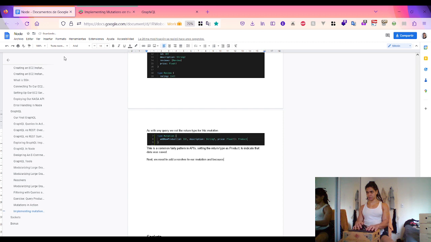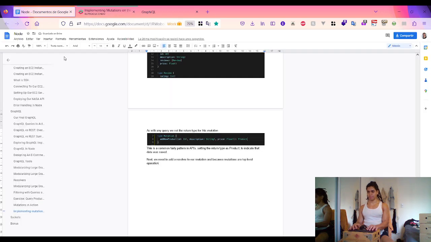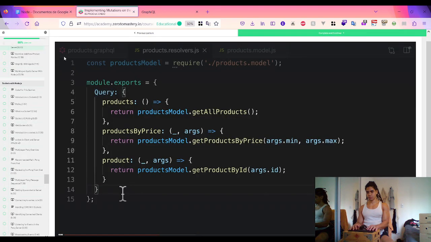And because mutations are a top-level operation, just like our queries, we add them not under the query object, but instead under the mutation object.